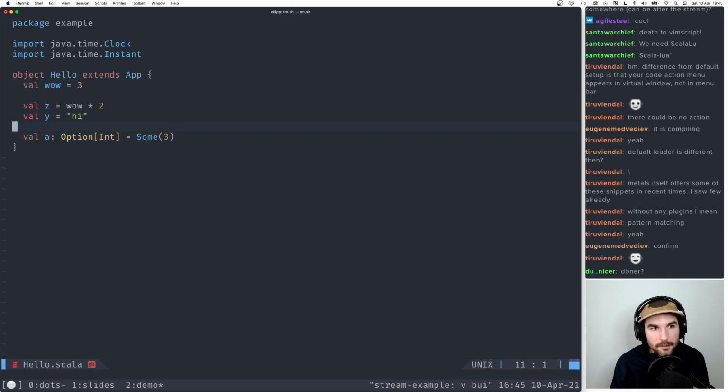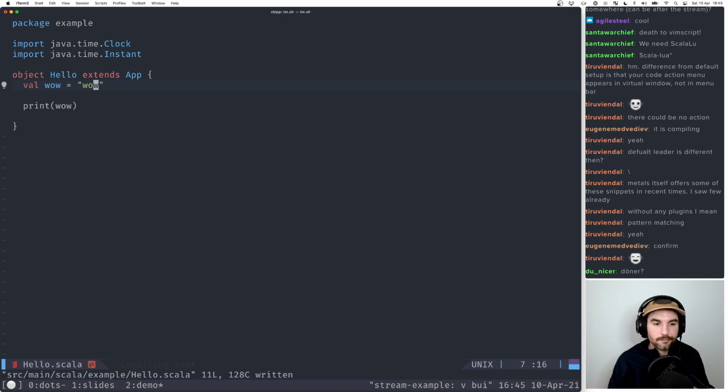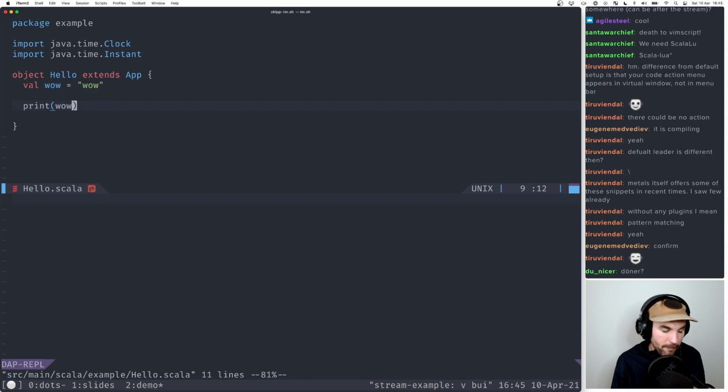So let's say we do this and do a print. Wow. Actually, let's change this to wow. One of the things I said that NeoVim-metals does quite a bit nicer than coc-metals is the debugging integration. And I have nvim-dap installed, and there's a couple things that I'll show you that are really easy to do. So you can open your DAP REPL like this, which I have mapped to just leader dr. So down here is my DAP REPL.